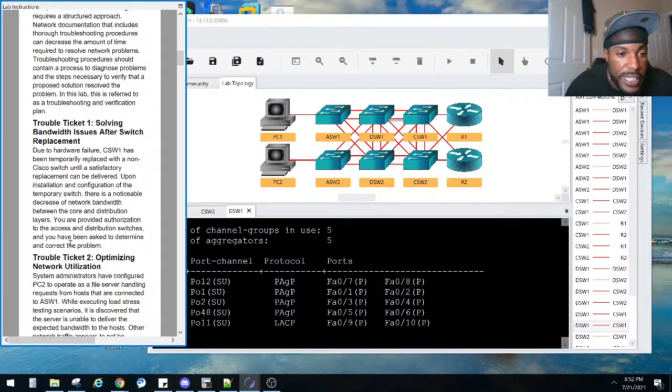What's the next target? I think that was it. That should be it. That had to be the problem because all they said here was due to hardware failure, blah, blah, blah. And then there was a notable decrease in bandwidth. So we had, this is a port channel. That is a port channel. But this one right here, it was a port channel, but it was technically down.